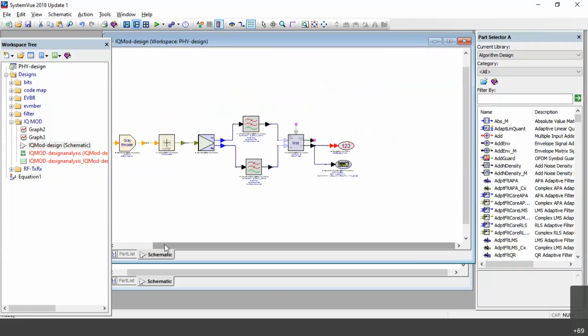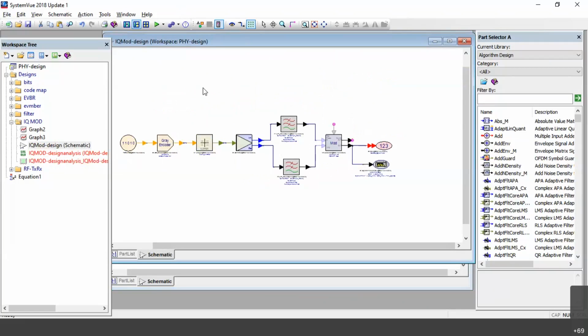Double click on this. Then you got the schematic, right? Control V, paste whatever you have copied. Till the filter you should get the same. After copying the filter, the sink part is there, that part you can remove. You can delete that part.